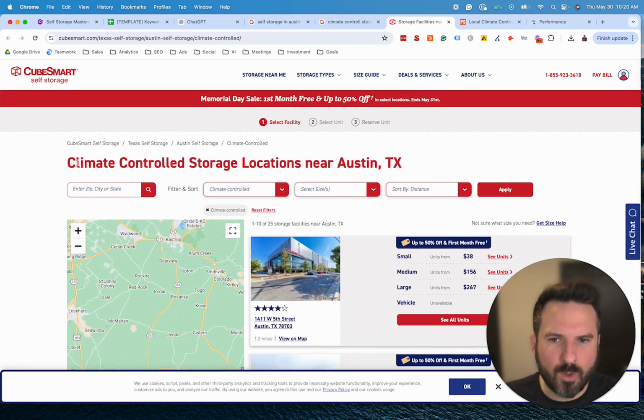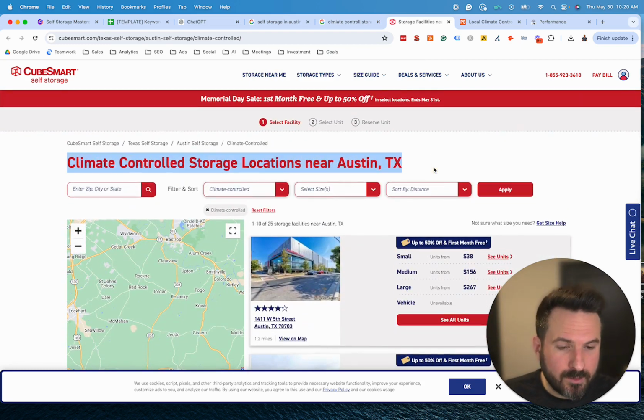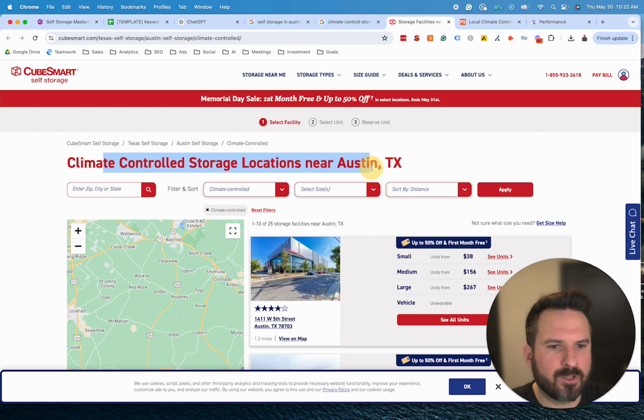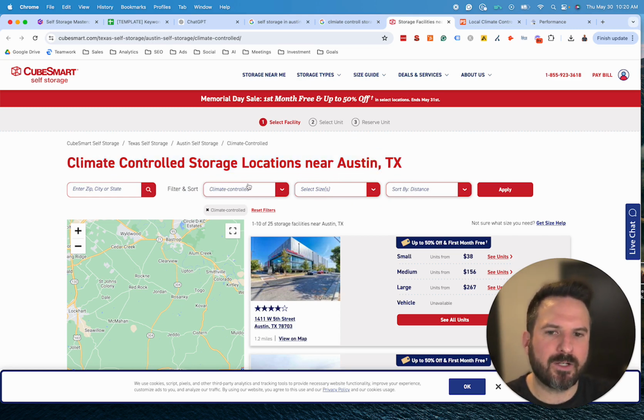So in your H1, typically you do want to include the location keyword here. I like to do a variation. In the title tag, I'll typically do storage units in the city. And then in the H1, I'll typically change it and do something like self-storage plus the city. So maybe Austin self-storage or self-storage in Austin, Texas, just to get that variation in there. You don't need the exact keyword everywhere.